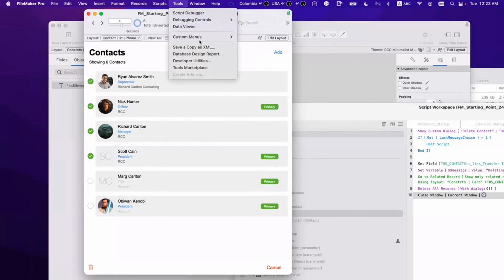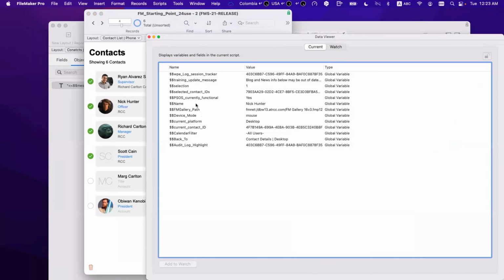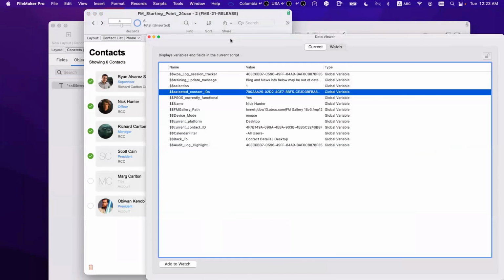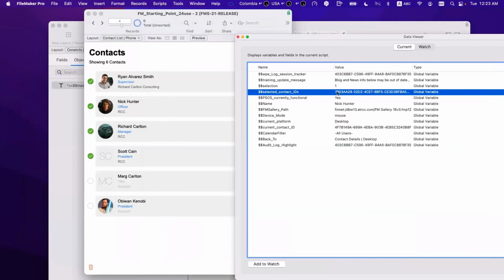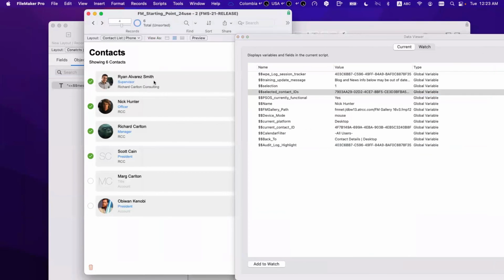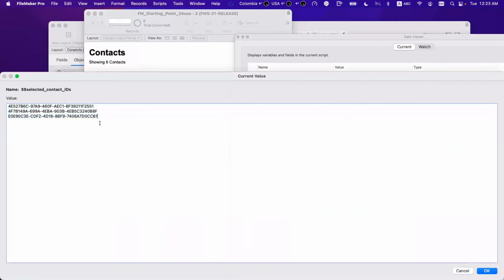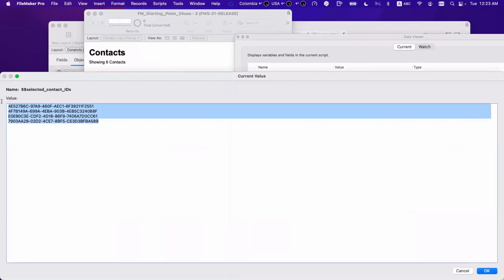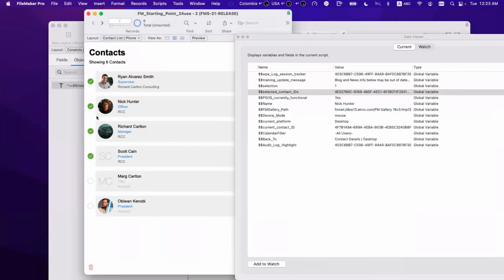So here I have my list, the current list, the selected contact. I have my four contacts. If I remove this one, the 7, 9, boom, it goes away. Now I have 3. If I add it again, now I have 4 again. Okay, so we know this is connected to this.